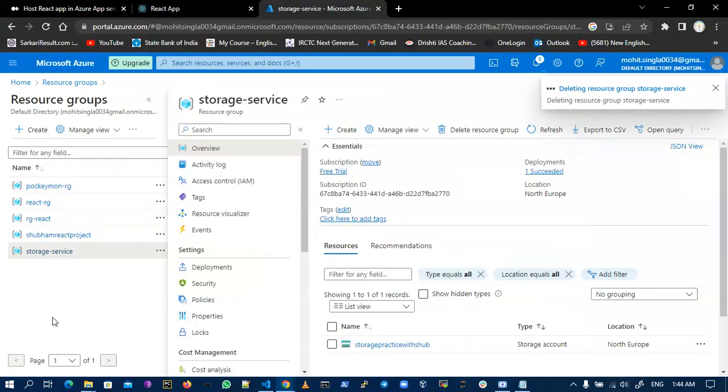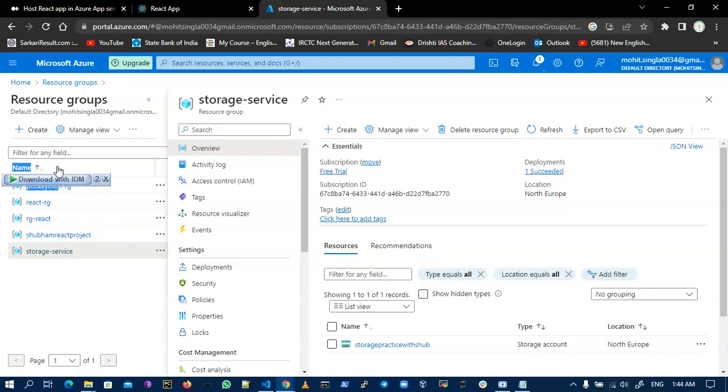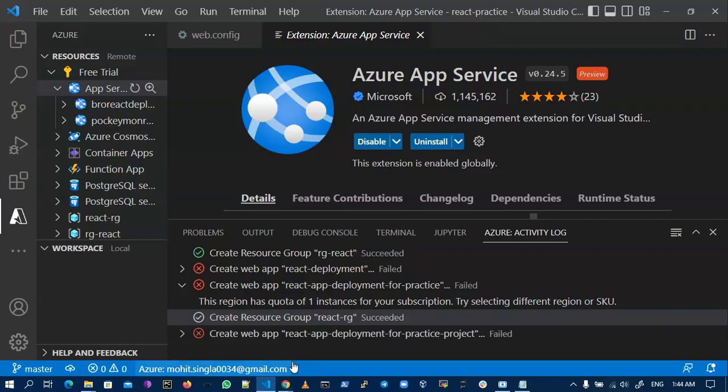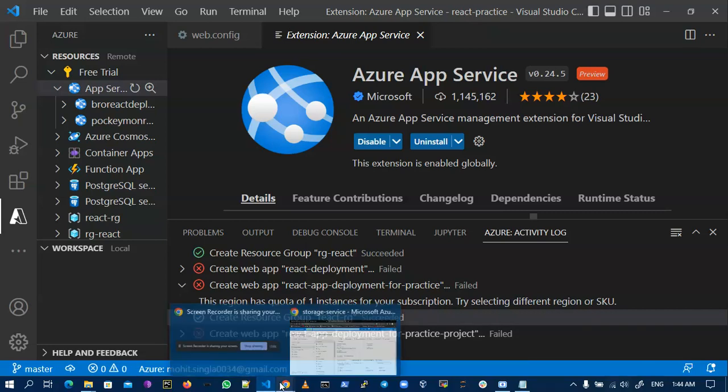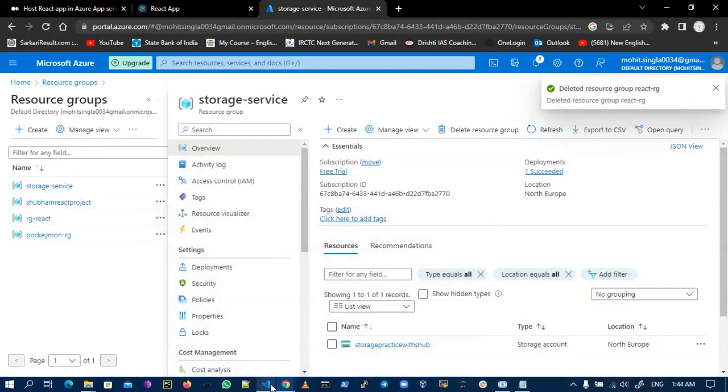Actually, I'm using an Azure free tier account, and I already created lots of resources. So Azure does not allow me to create more resources, so I'm deleting these resources for creating new resources. That's why there are lots of errors. So let's wait for 5 minutes. After deleting my previous resources, I will create new resources and create our web app.